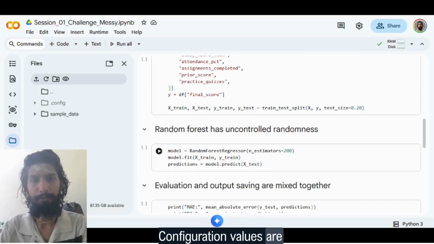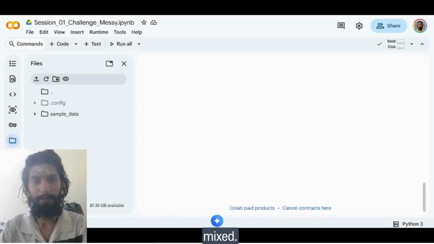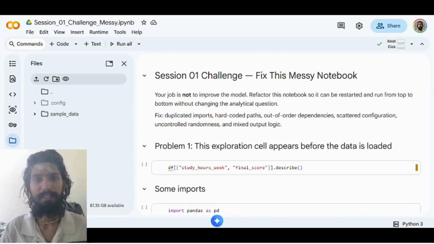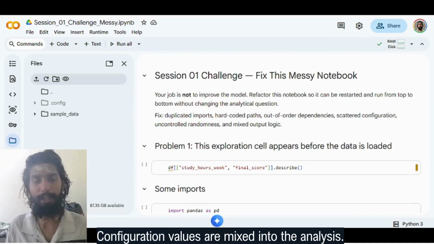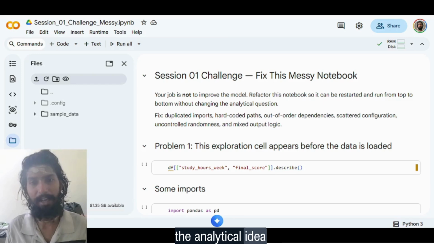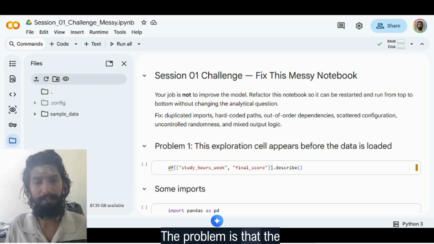Configuration values are mixed into the analysis, and our machine learning model contains uncontrolled randomness. None of these problems necessarily mean that the analytical idea is incorrect. The problem is that the workflow is unreliable.